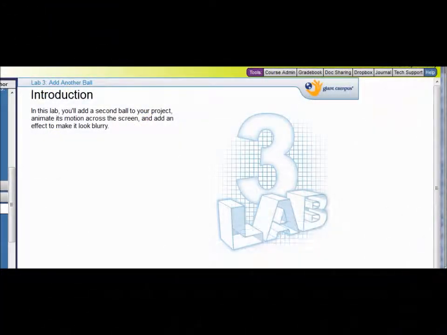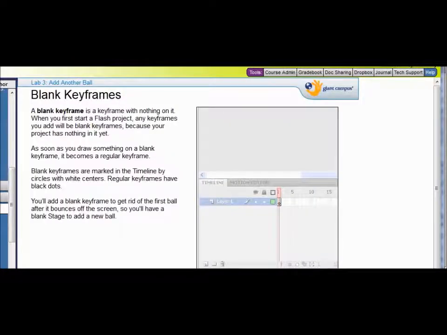Welcome to Lab 3. Let's throw in a second ball. So what do you do if you want to get rid of the first ball after it bounces off the screen so you have a blank stage to add a new ball? You put in what's called a blank keyframe. It's just a keyframe with nothing on it. As soon as you put something on a keyframe, it becomes a regular keyframe.